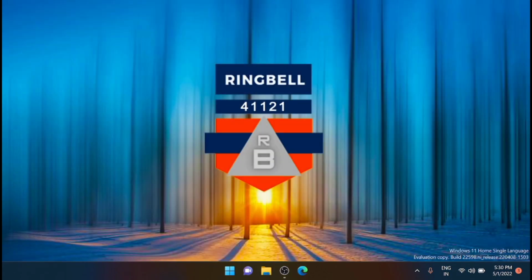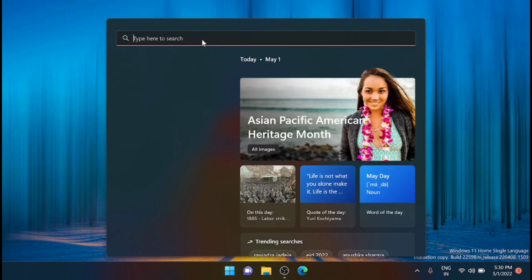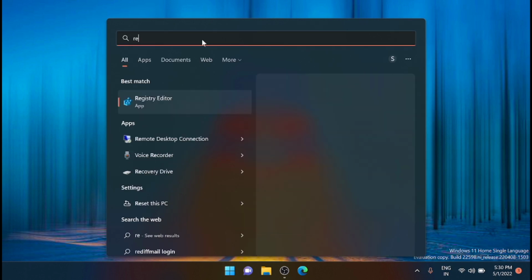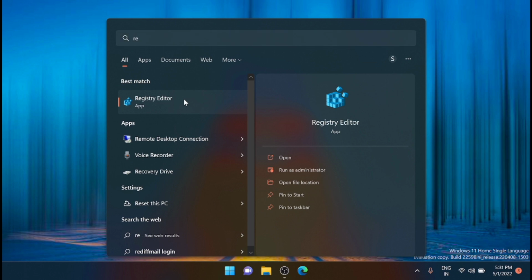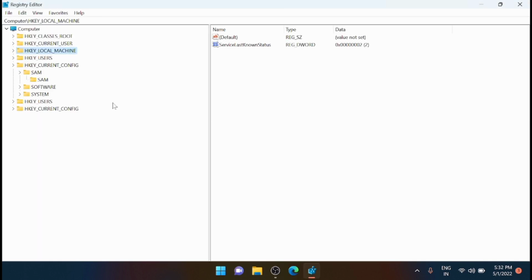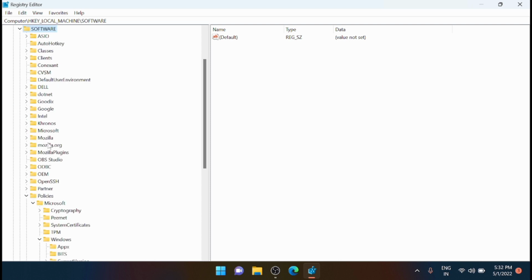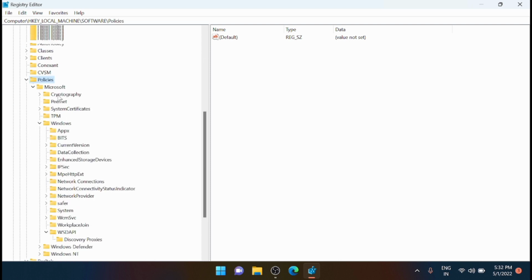Now how to disable widgets on Windows 11. For that you have to use the registry editor. First you go to the settings and then search for registry editor. Now what you have to do next is to navigate to the following path. That is HKEY_LOCAL_MACHINE, from there to the Software and to the Policies, and from there to the Microsoft.